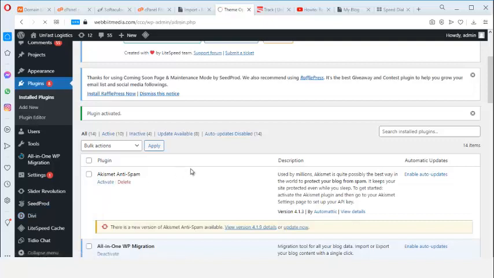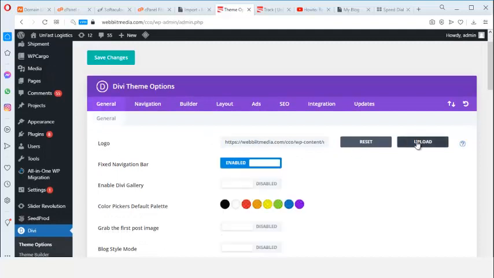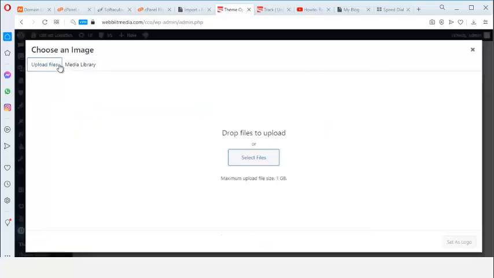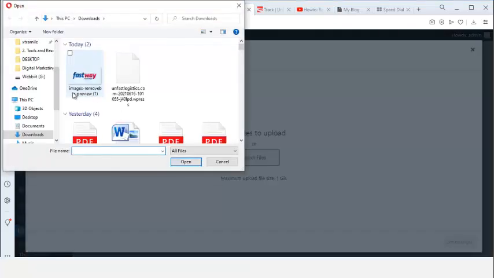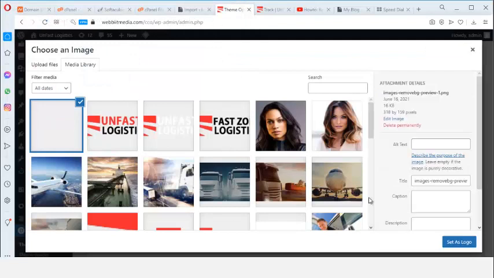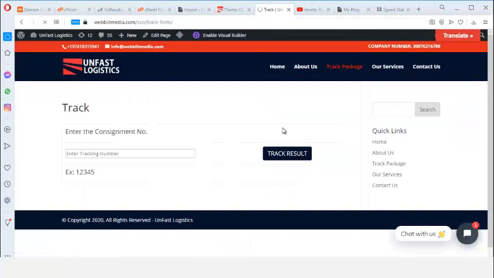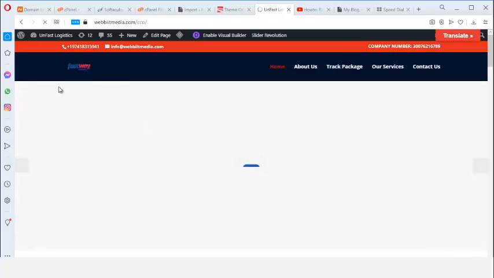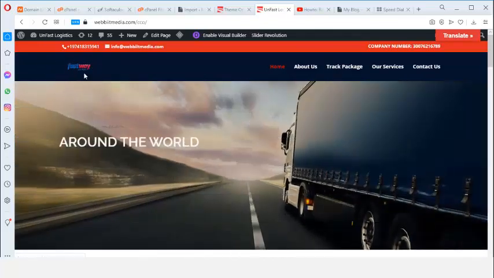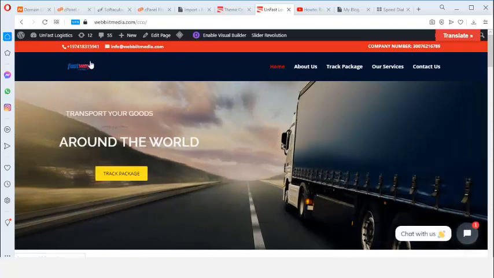So I click on upload, and I'll click on select file. This is the logo I want to use. Upload that logo. Then I'll click on set as logo, then I'll click on save changes. So let me go back to my home page. Can you see that? The logo is showing right here, but the logo is small.